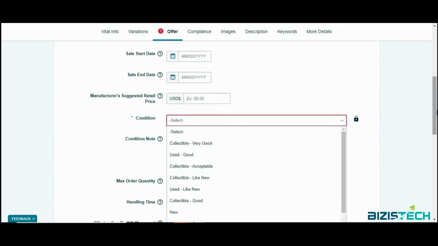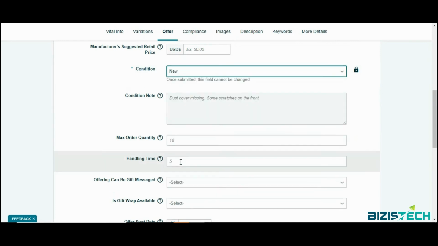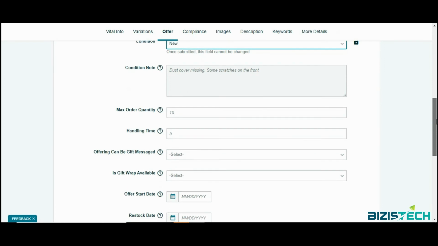Okay, and now condition. Yeah, you should know what condition your product is in, whether it is new or used. So there are multiple options here, so you can select carefully. So basically I'm going with the new product, so the condition is new.